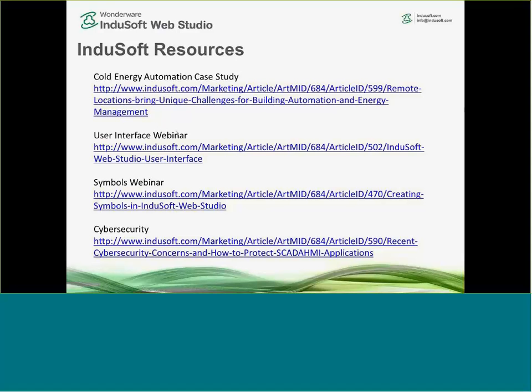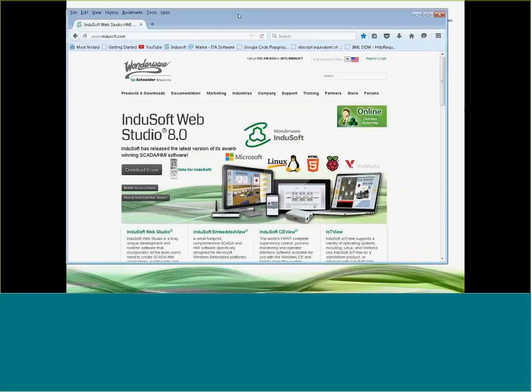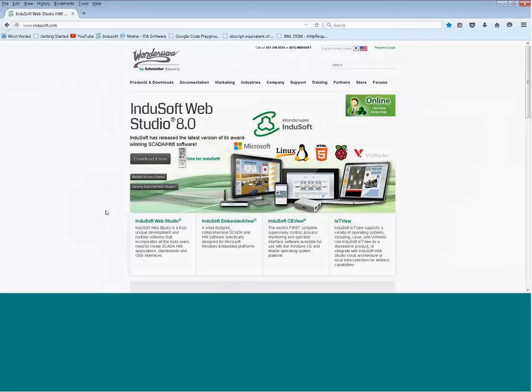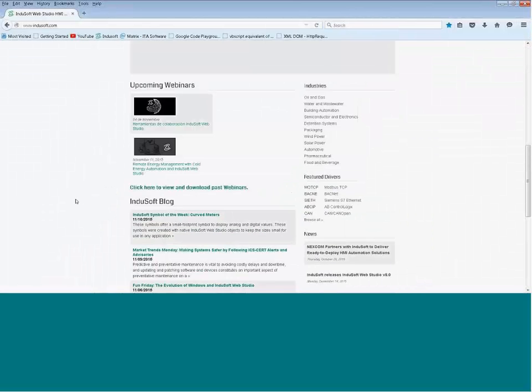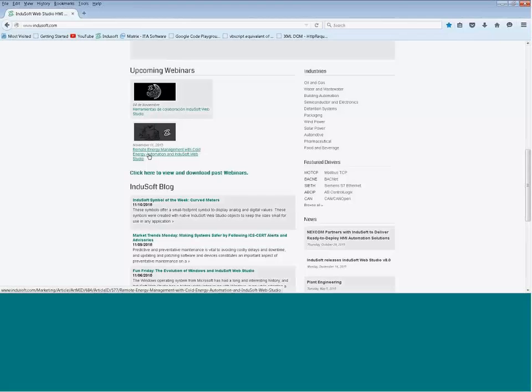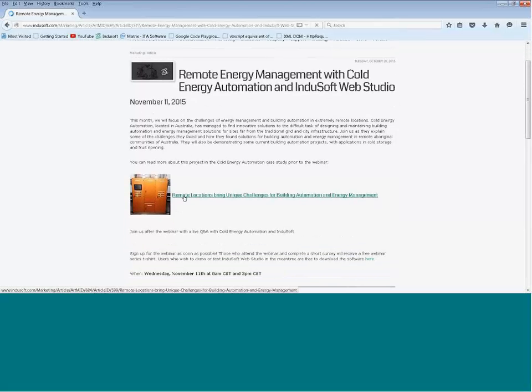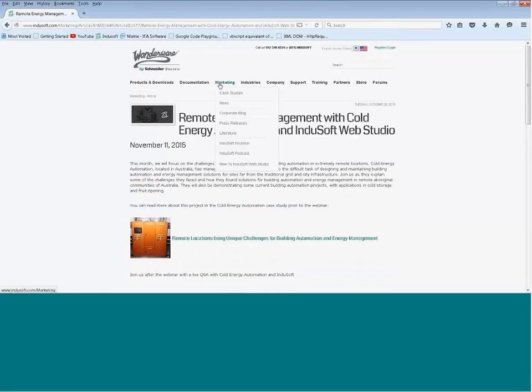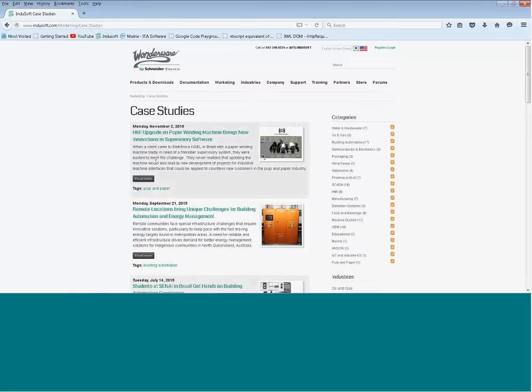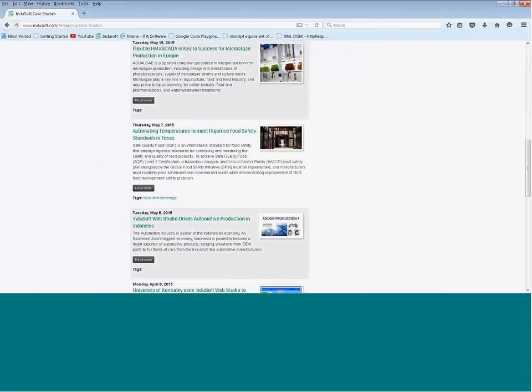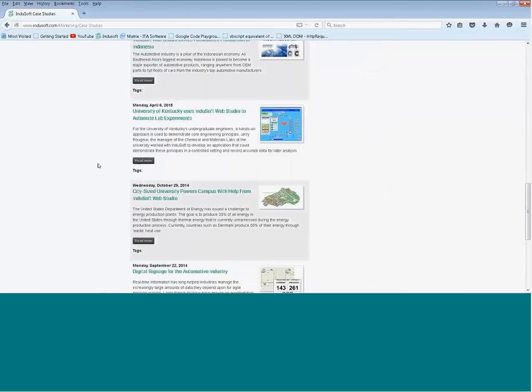So, some resources. If you go to our website, you can find the cold energy automation case study. For example, here I'm going to open up the website. This is InduSoft.com. And if you scroll down, you'll see, hopefully everybody found the link to the webinar today. But very easily, on that link to the webinar today is a link to the case study. But you can also find those here under marketing, case studies, and you can find those right on the website, so you can see just how many that we have, quite a few going back a number of years.